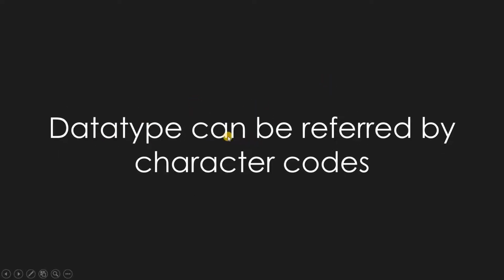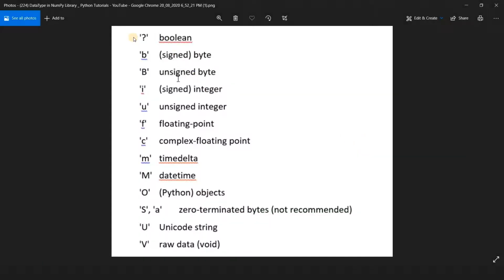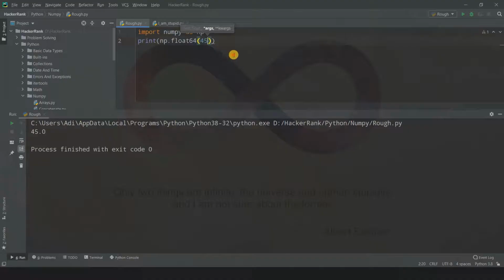Now the second thing is data types can be referred to by character codes. There are some character codes that you need to know, but if you are familiar with C language or C++, then you might know these. So the question mark stands for Boolean, b stands for signed byte, capital B stands for unsigned byte, i stands for integer, u stands for unsigned integer, f for floating point, c for complex floating point, and so on. I don't think we use them a lot, but we use i, d and so on. So we can use i, or you can use f actually. f is a common thing, so we can use f in the coding part.